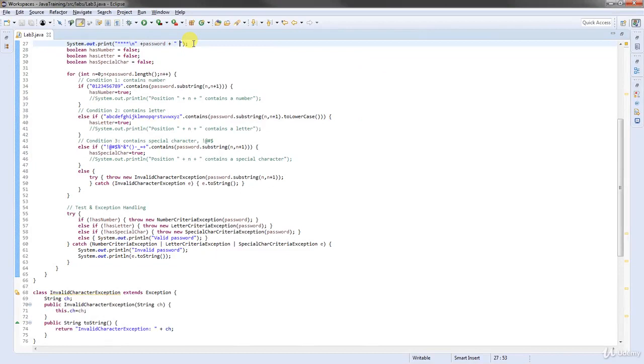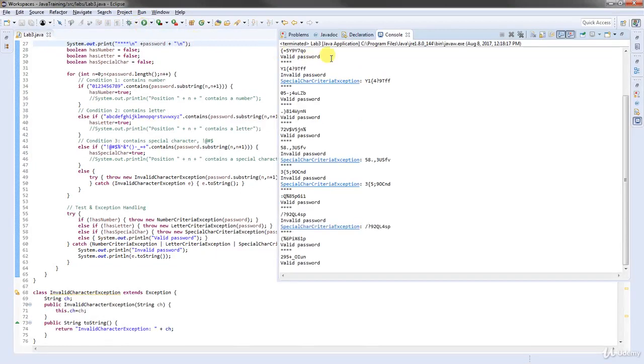We could put this on a newline. There we go. Valid password. There's a password, invalid password, and why. Okay, so there's our little algorithm to handle a file of passwords and handle the proper criteria.